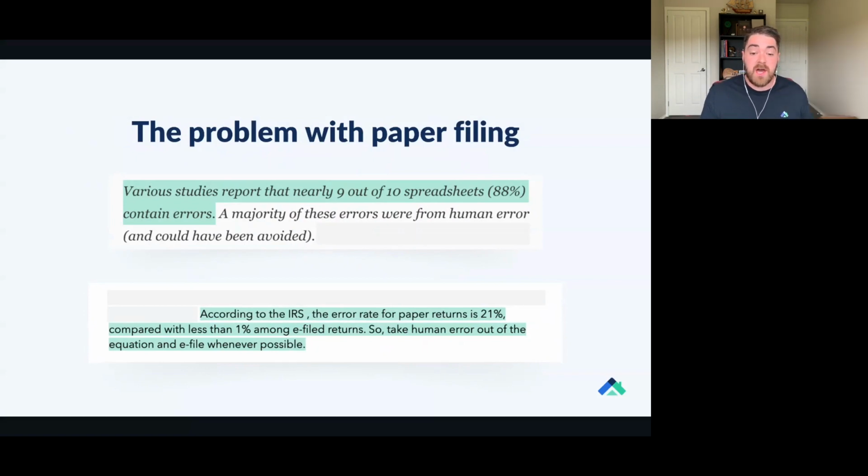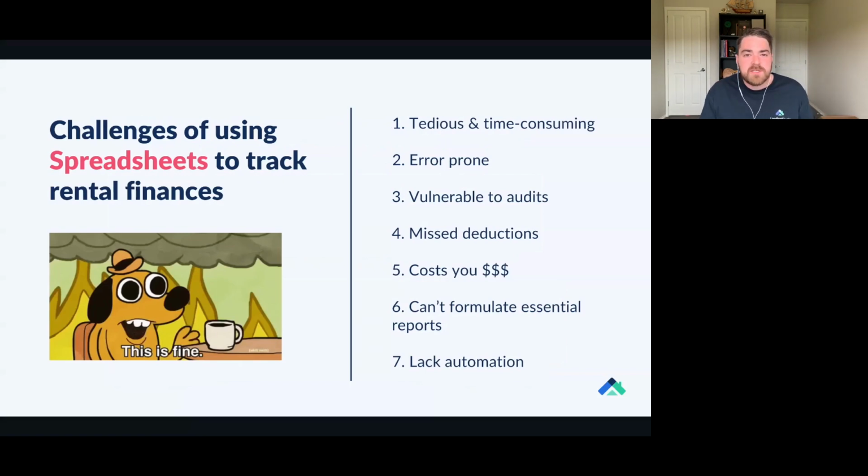And according to the IRS, they find errors in over 21% of the paper tax returns that they receive every year. So why is that? Well, with spreadsheets and paper processes, you can't formulate essential reports, which essentially means errors are harder to spot. That basically requires you to be extra diligent on looking at all this information as you go through. Plus they lack automation, which makes reconciling your financial accounts really difficult.